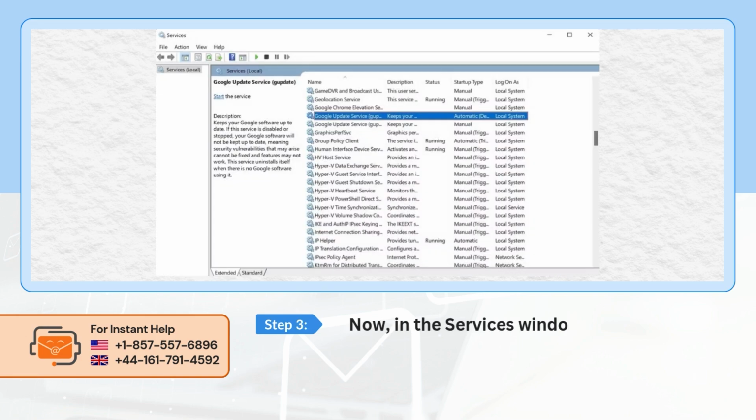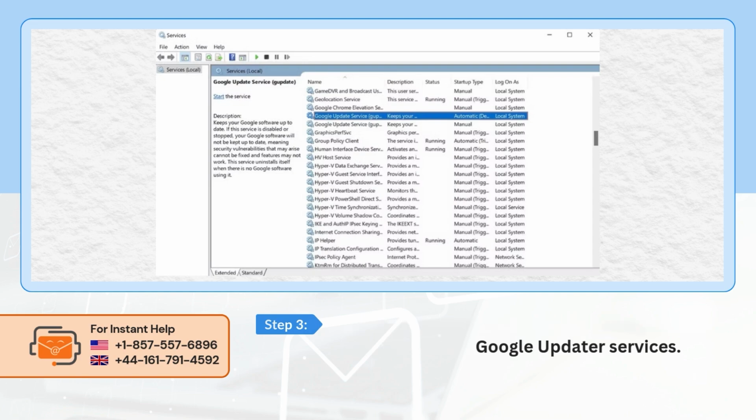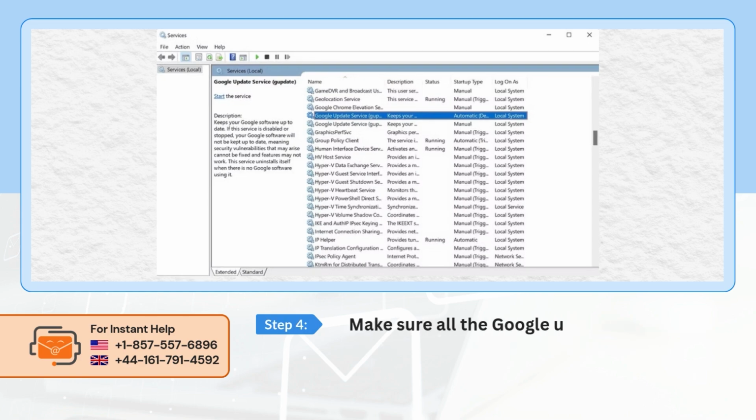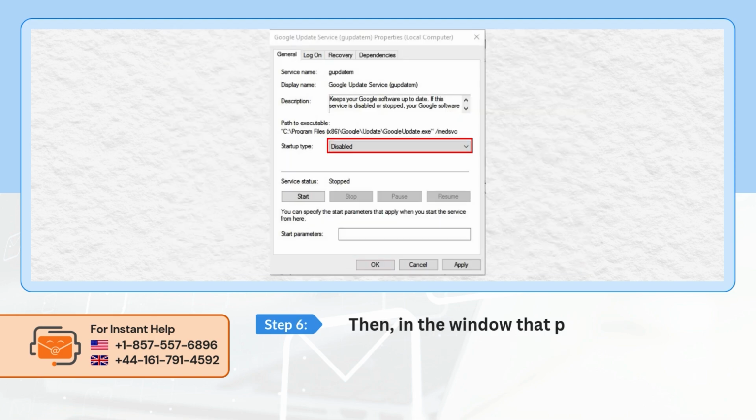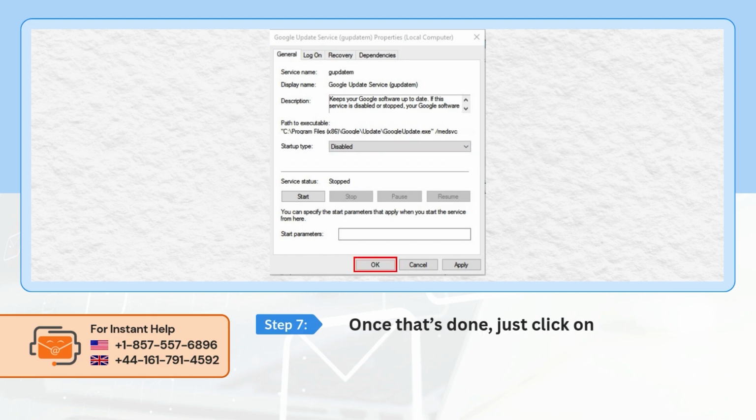Now, in the Services window, scroll down till you find the Google Updater services. Make sure all the Google Updater services are disabled. If you have any Google Updater service showing disabled, click on it. Then, in the window that pops up, select Disable in the startup type. Once that's done, just click on Apply and then hit OK.